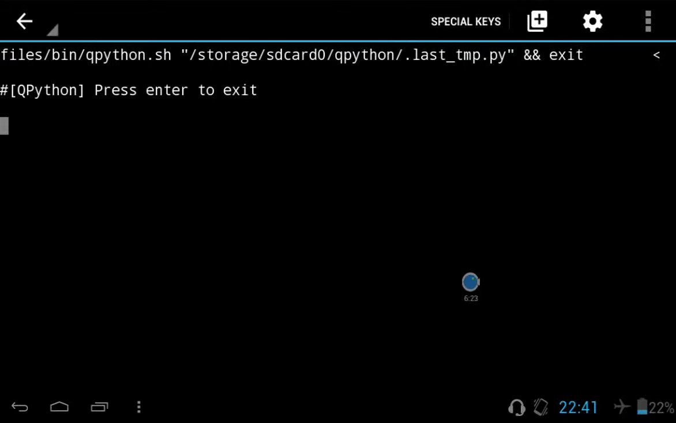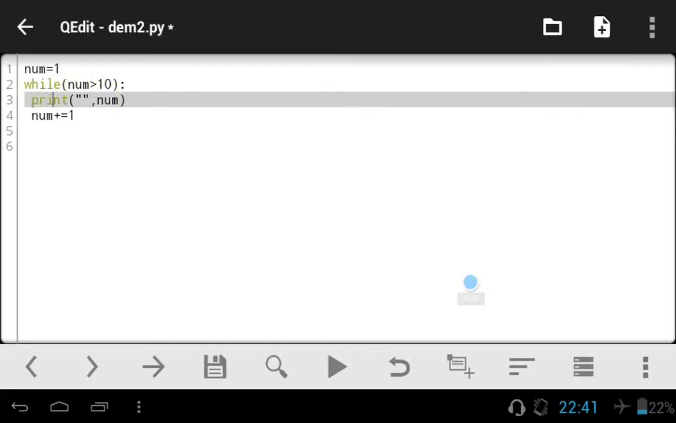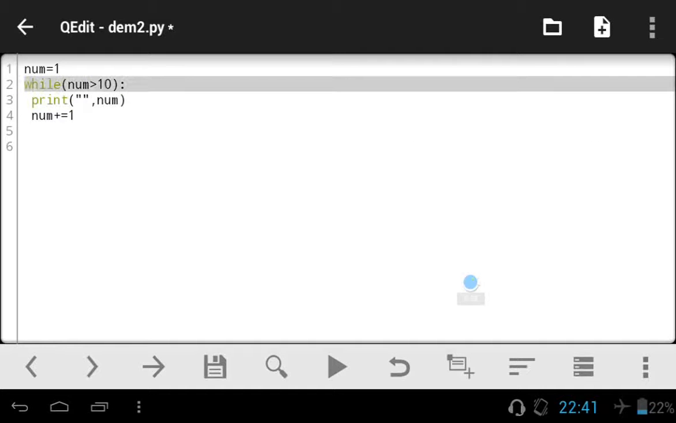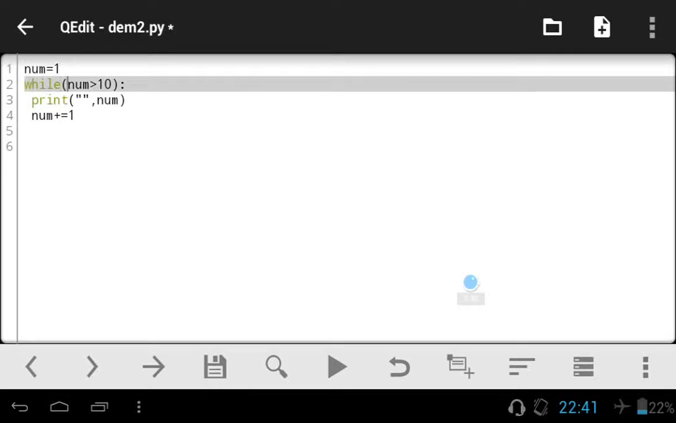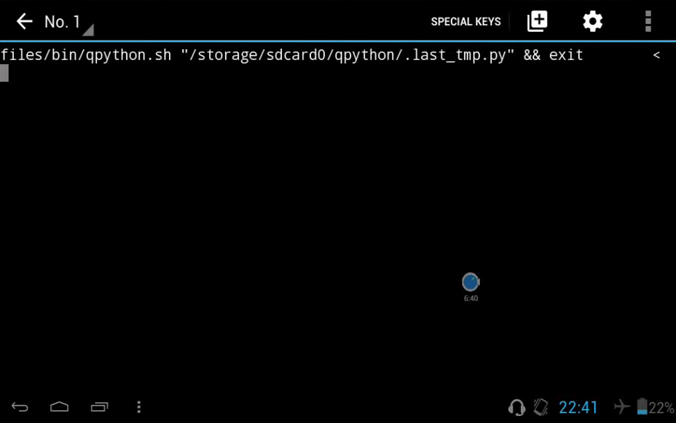Wait, what's the mistake? Let's see what mistake I have made. Num equals 1, while num is less than 10. Okay, so as long as the number is less than 10 it will keep on iterating. Now let us run the program and see. It has printed up to number 9, isn't it?